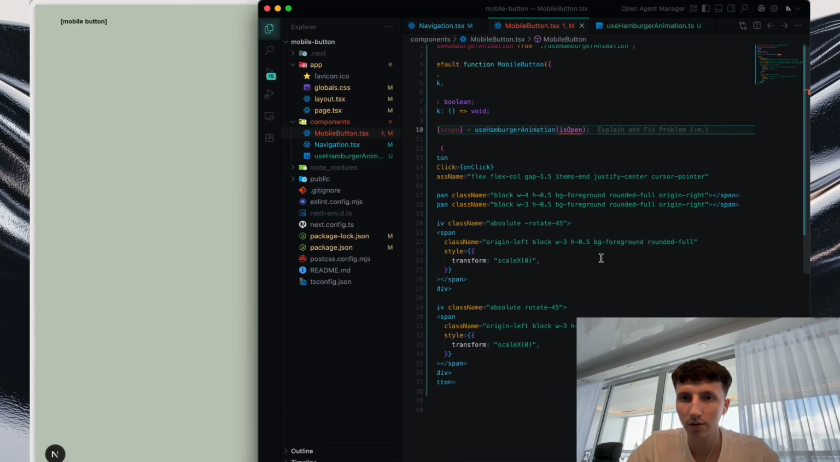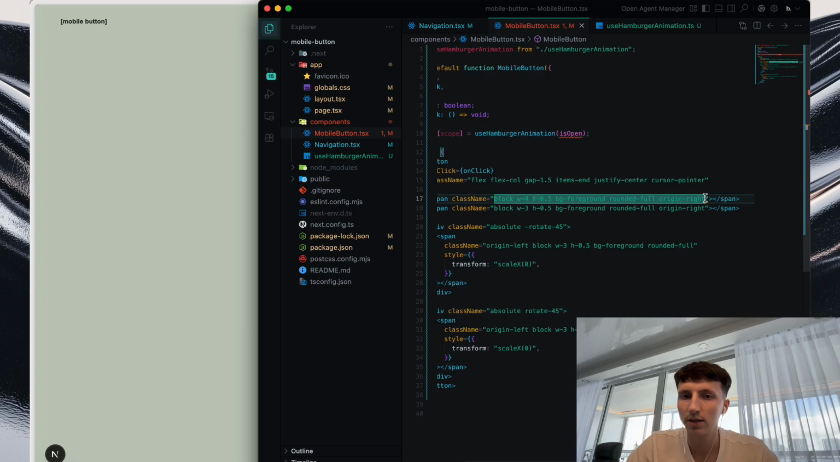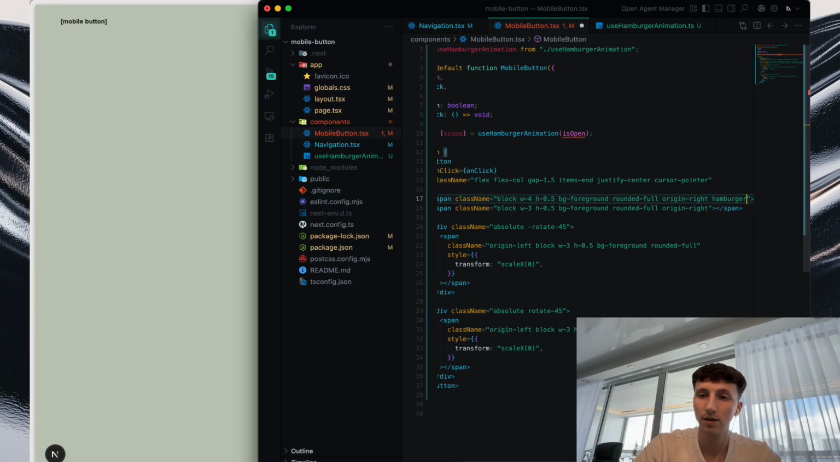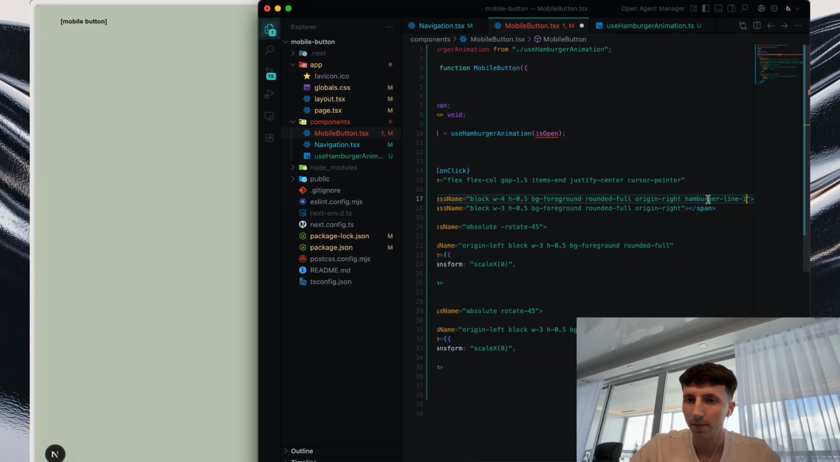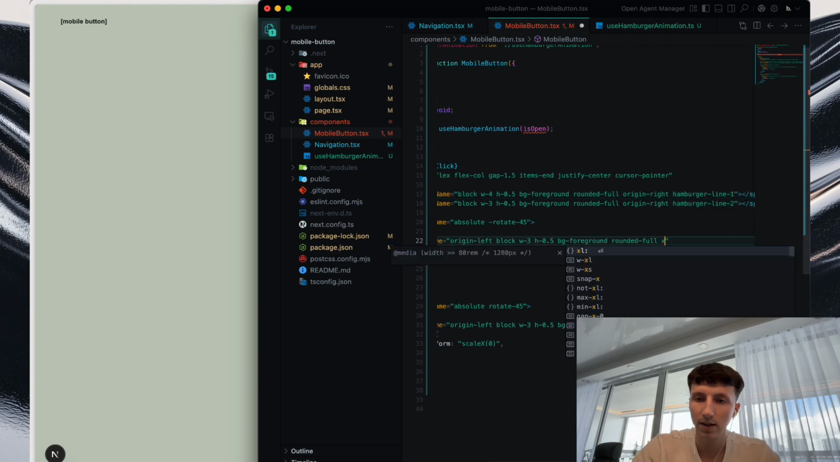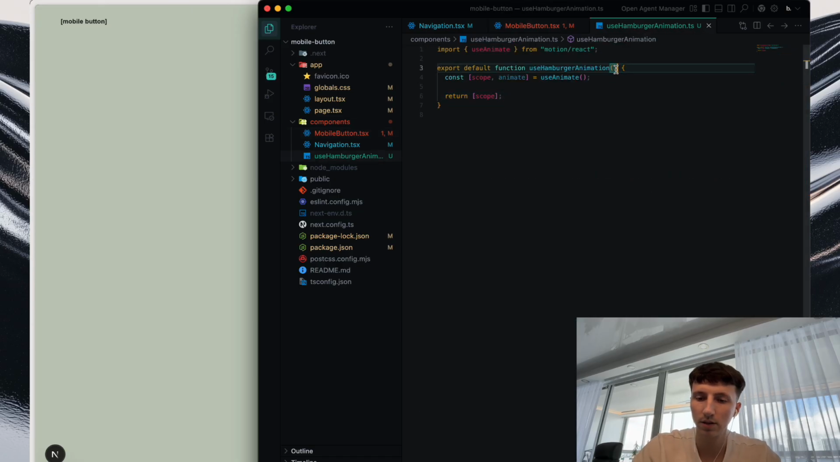So we need to put a class. How it works is with the animate, we're gonna choose the class we want to animate. So this is gonna be hamburger line 1, line 2. This is gonna be X line 1, and this is gonna be X line 2. And now we need to pass the props, I guess, isOpen, like that.